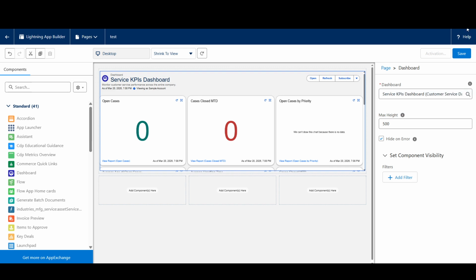Depending on your process, you may assign or activate this page later, so it becomes the default home experience for your users or for specific apps and profiles. That assignment step isn't covered here, but your saved page is ready for it whenever you are.